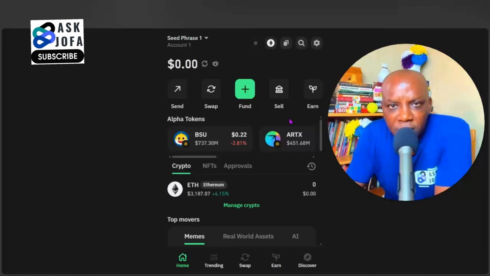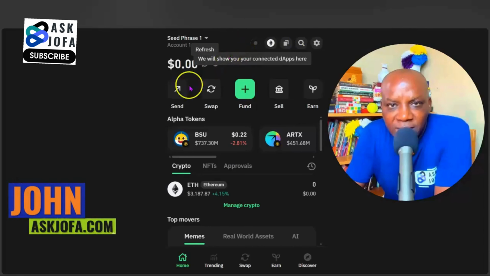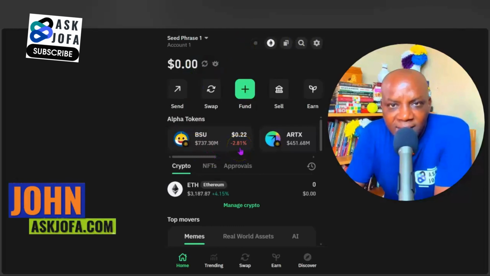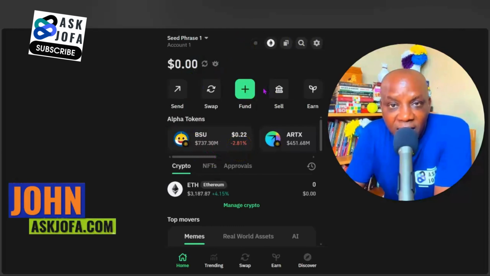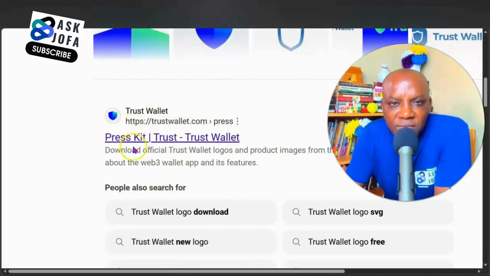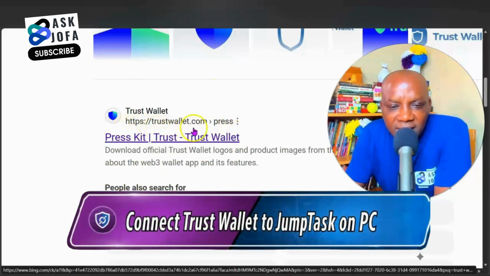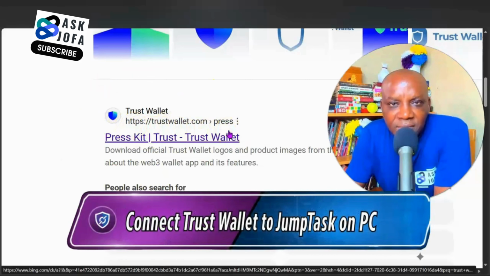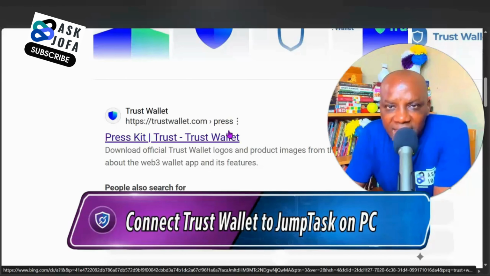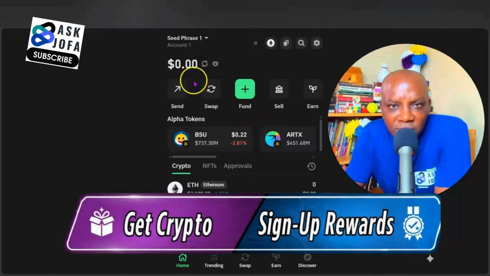For you to import or add your JMPT token to Trust Wallet, you have to download your Trust Wallet extension on the browser you are using. To do that, you browse to search for Trust Wallet extension. Don't forget, this is the link. It is very important so that you do not lose your asset. As soon as you download your Trust Wallet extension, you are going to get something like this.